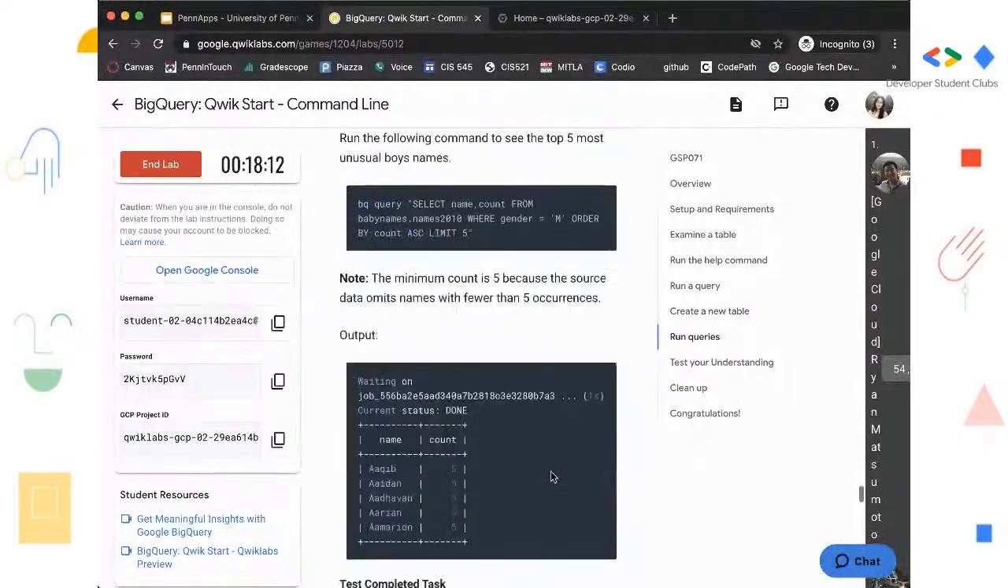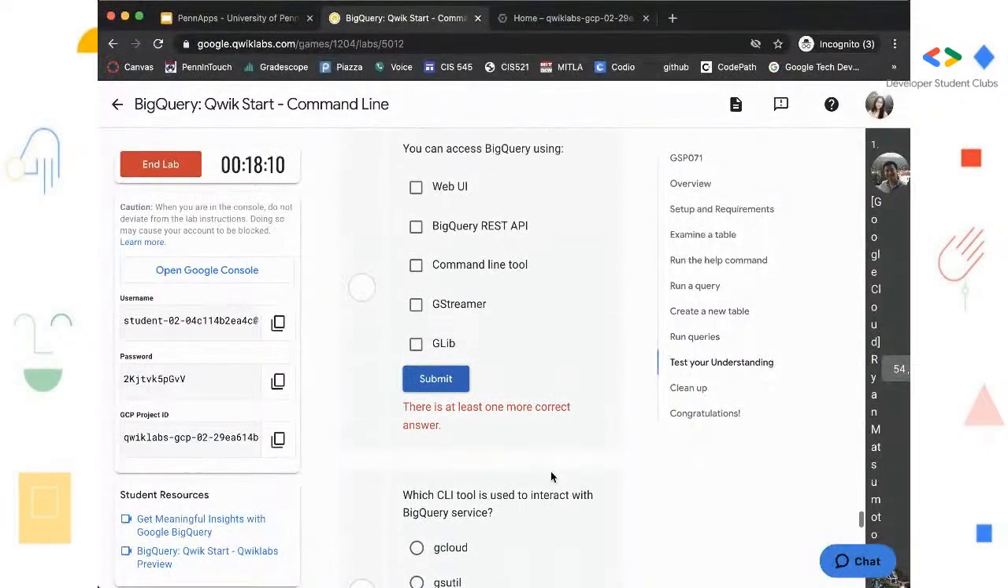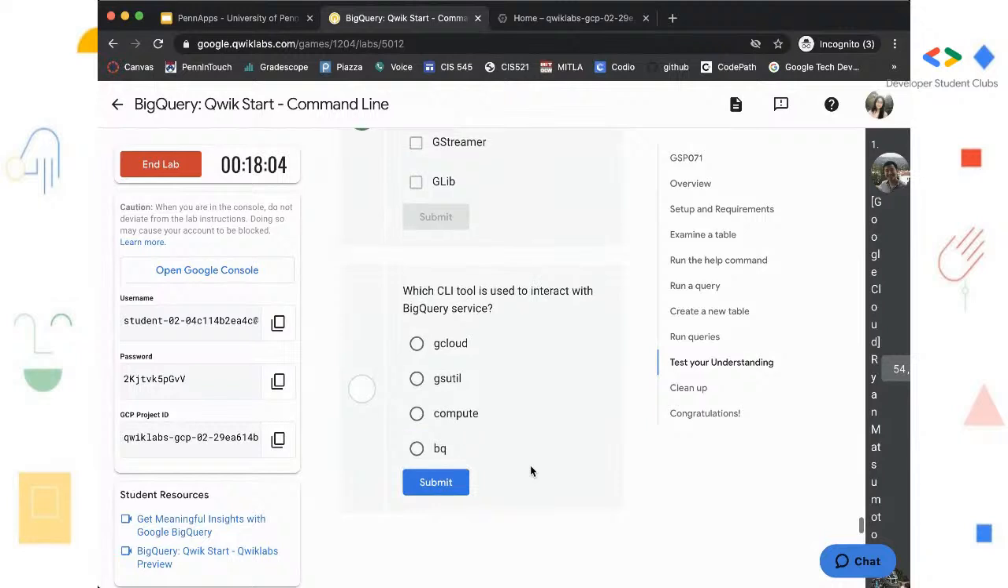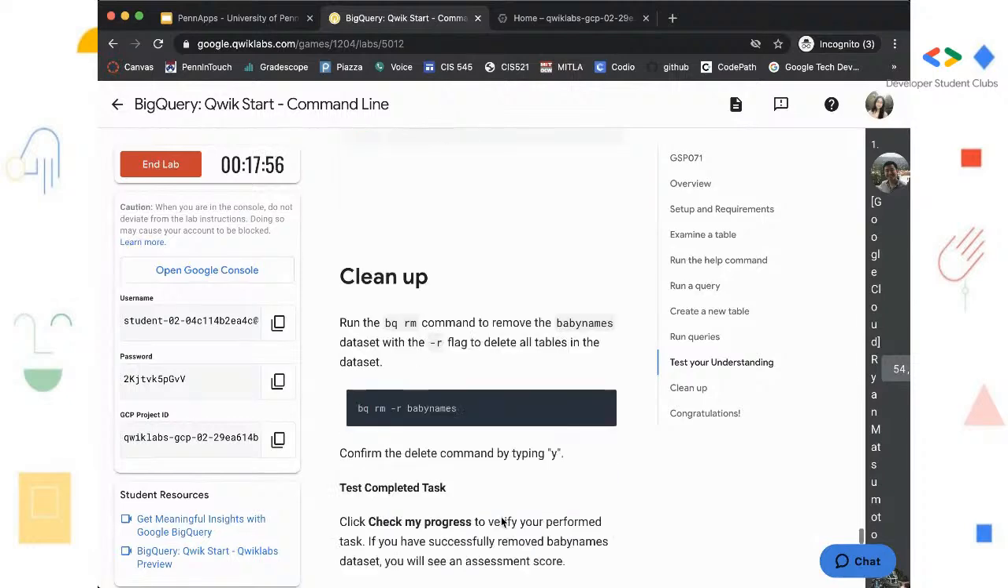This feels really familiar from what I'm doing when I'm completing my homeworks. Okay, so web UI, BigQuery REST API, command line tool, submit. Yay! All right, which command line interface tool is used to interact with BigQuery service? BQ, and submit. Yay, I am done.